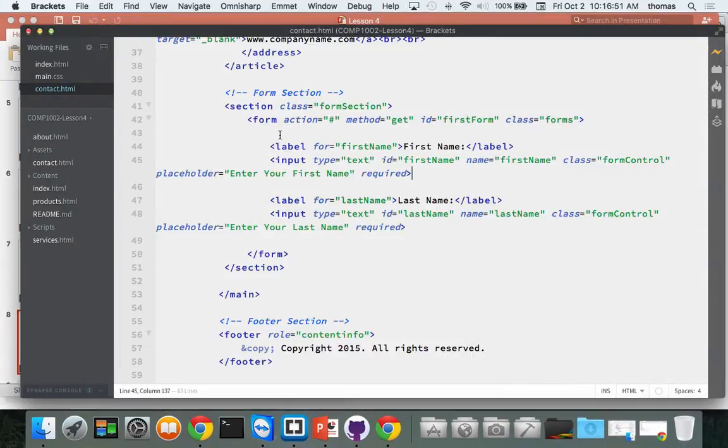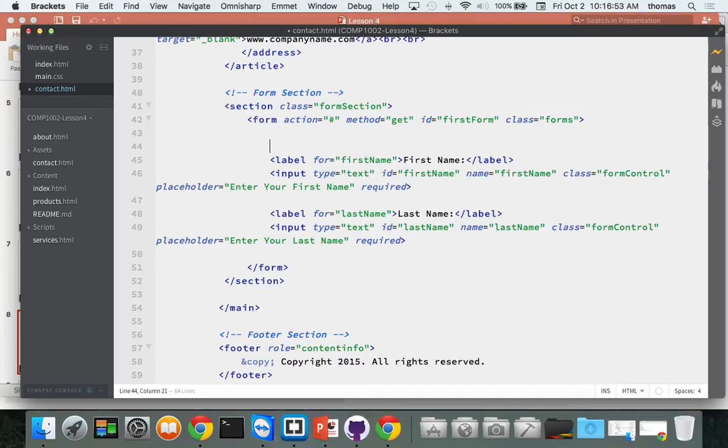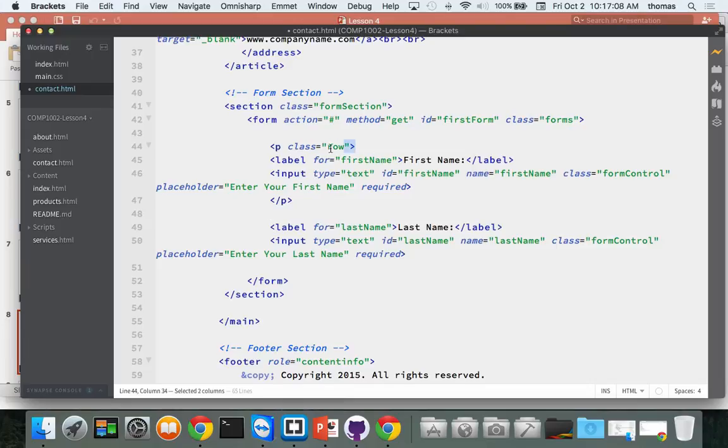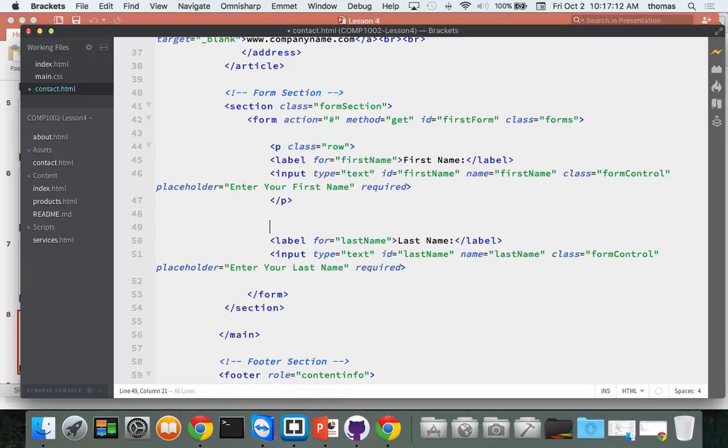What they've done in the book, if I add in a paragraph tag like this, and sometimes they do that with a class of row, that's why I'm telling you that they're using the paragraph tag. I'll do the same thing to separate each of these items. So here's my paragraph tag with a class of row.